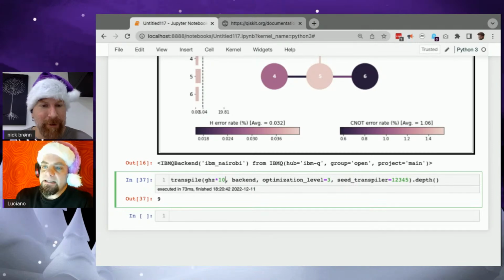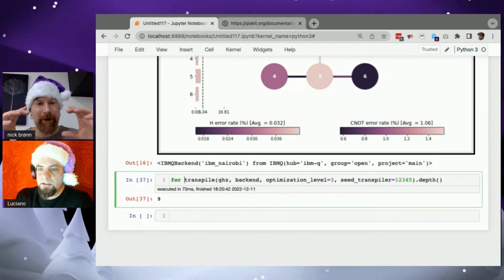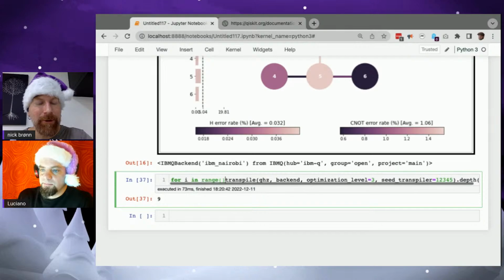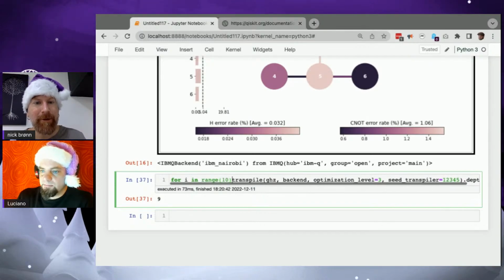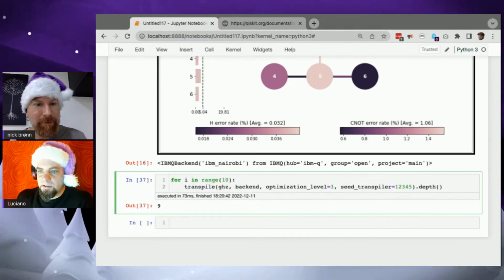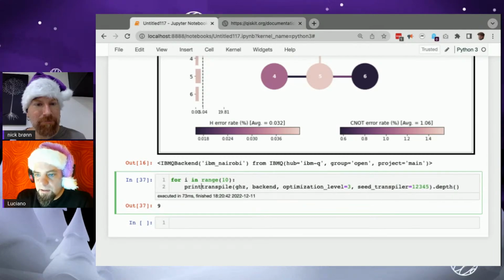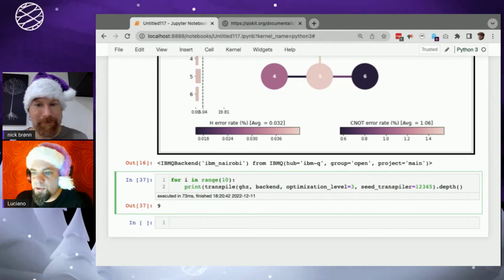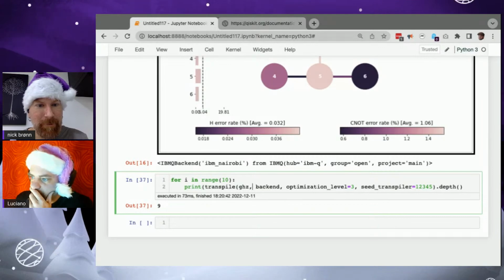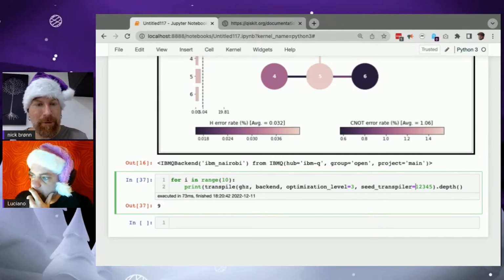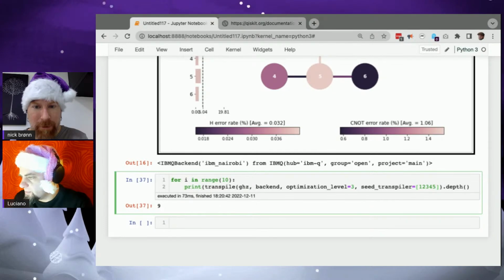I see. In the same process. The array around. Oh no, you can do it. You can pass the list to the transpiler. You don't have to do the for loop, I think. I see. But then how do you know which seed? Oh, if you keep a seed here, you also will get the same thing.